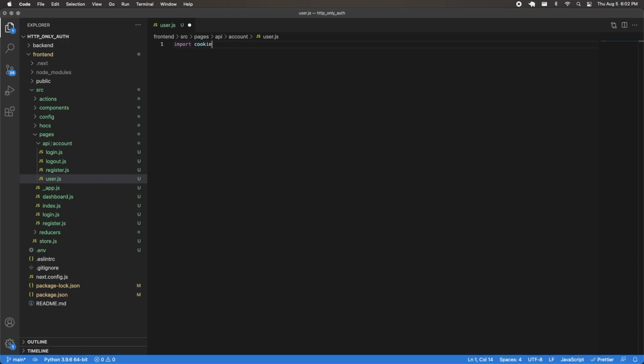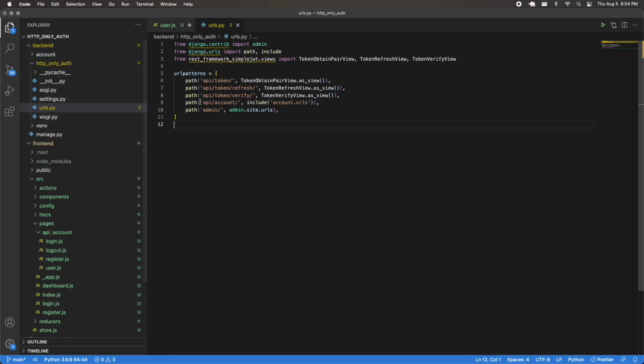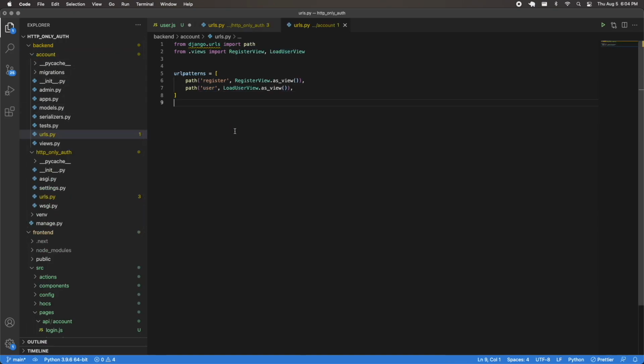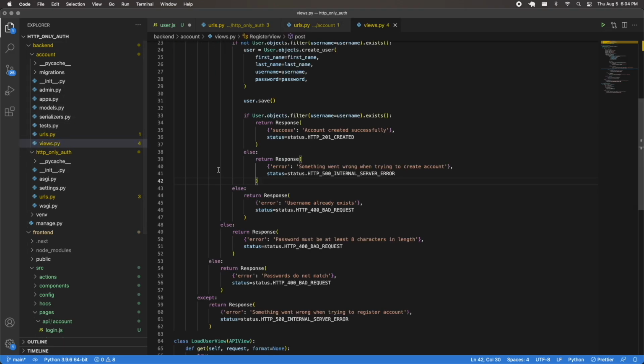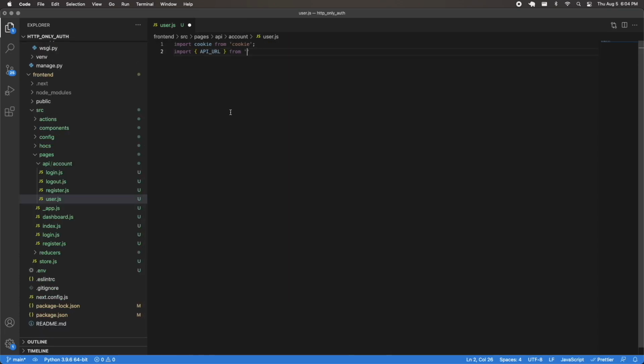First off, I'm going to need cookie, which is coming from cookie. I'm going to be using this so that I can parse the cookie value. And then I also want to bring in that API URL, because I'm going to be making a request to my Django Backend API to retrieve my user. The request for that, we can take a look, is API/account/user. So that's what's going to retrieve our user, and this in particular is going to be a GET request. So I can close these up, and here the path for this is going to be up 3 directories and then config index.